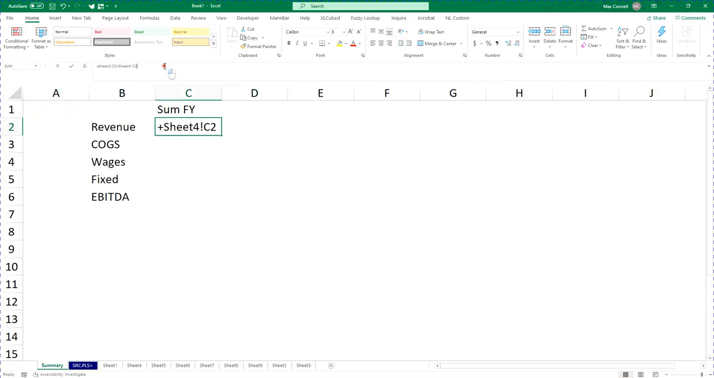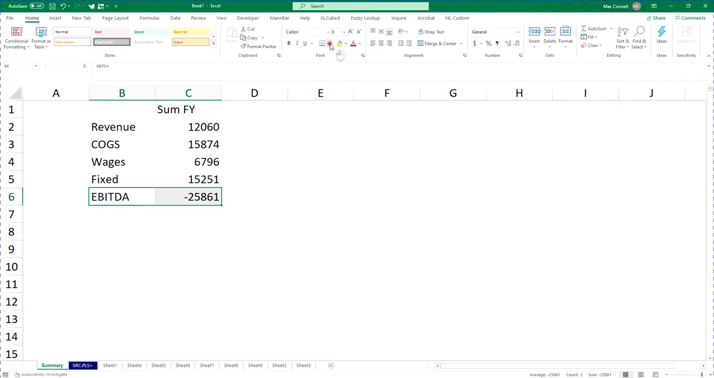And it's going to look like this. It's going to be quite a slow process. You can do that, but I don't recommend it, especially if you have thousands of tabs. It's going to take you all day to sum it up like this. Okay, now what we're going to do instead is we're going to use consolidation.